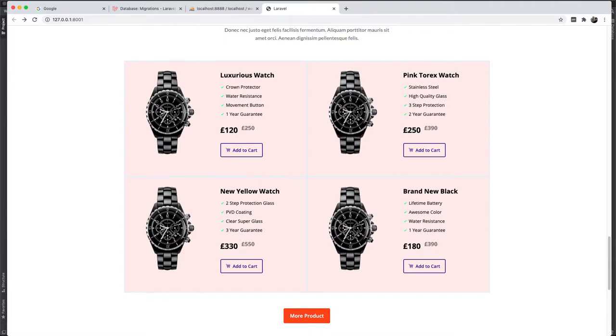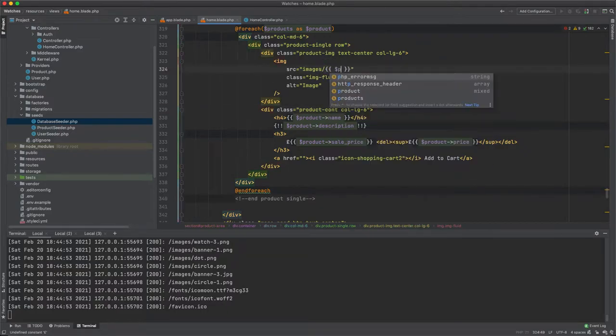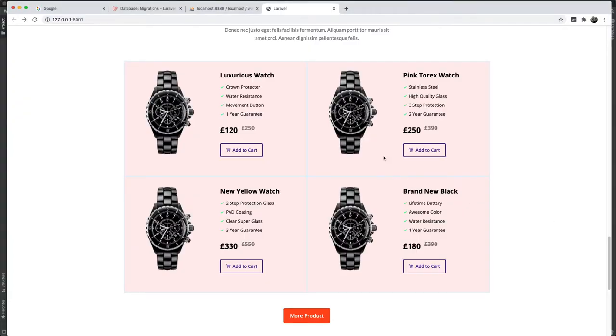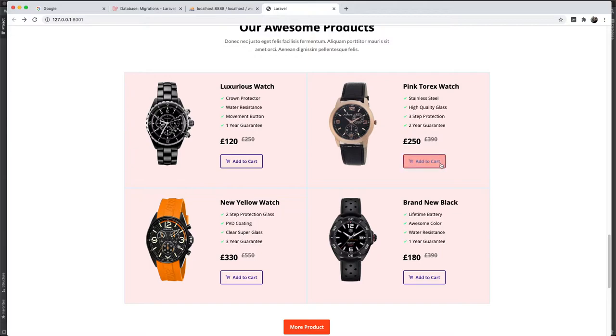How about the image? Let's go ahead and do it, very easy as well. Here I will make product image, isn't it? We have the image name, I believe, and this should pop the image for us. Cool, so we have all dynamic. Now how about this button?